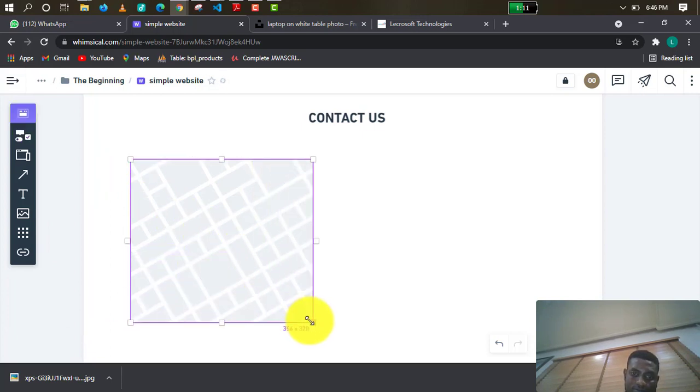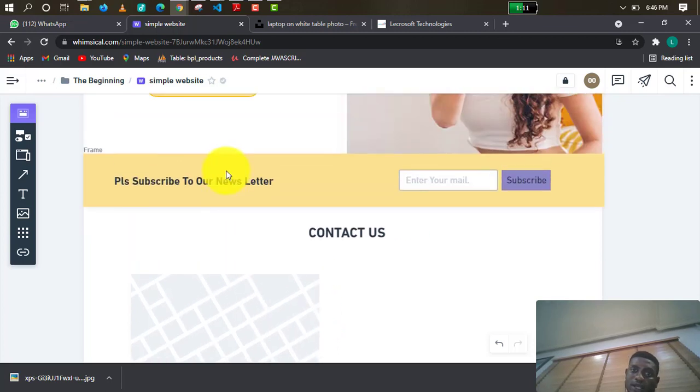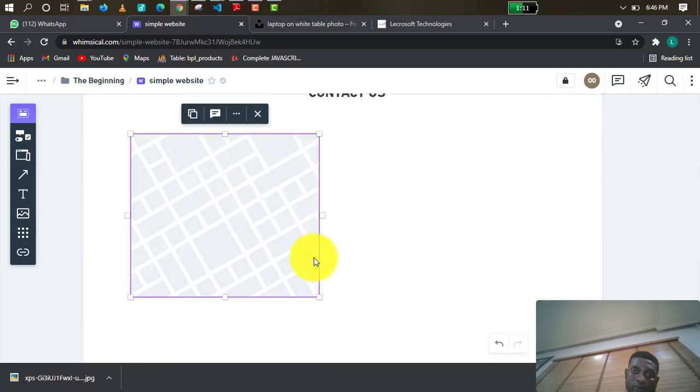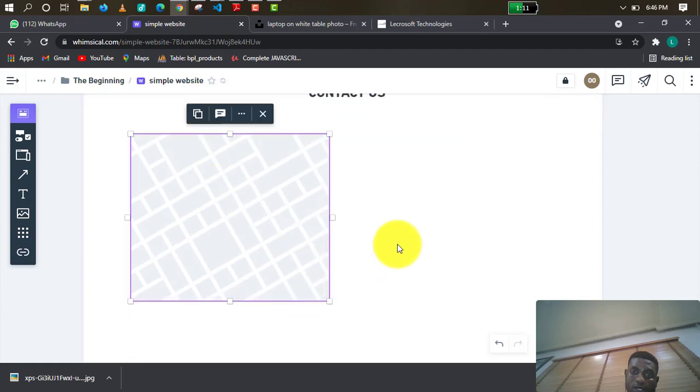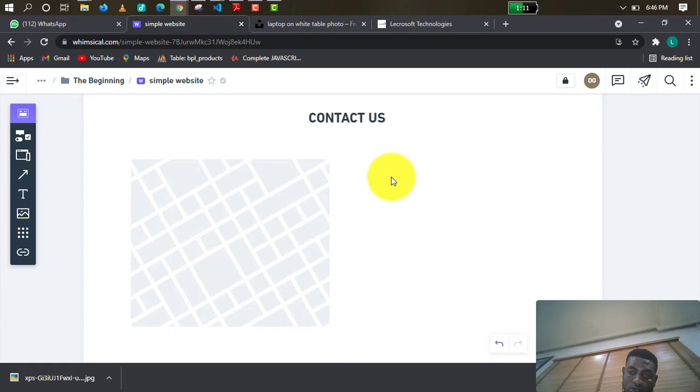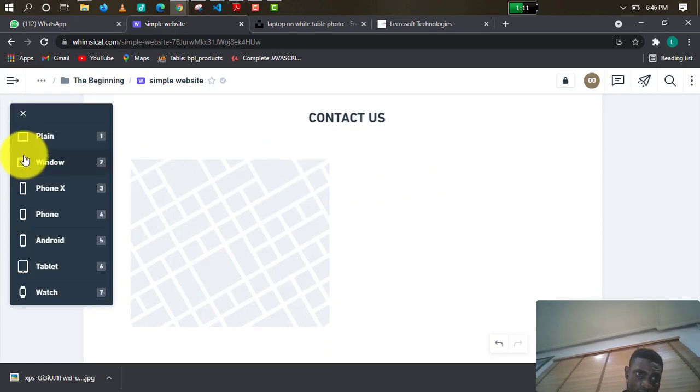This is just a Google map, just to tell you that yes, there's a map here. It's a wireframe, you understand? Just to tell the client that yes, there's going to be a map here for the contact, for the office address. And the next thing is what? The contact form.